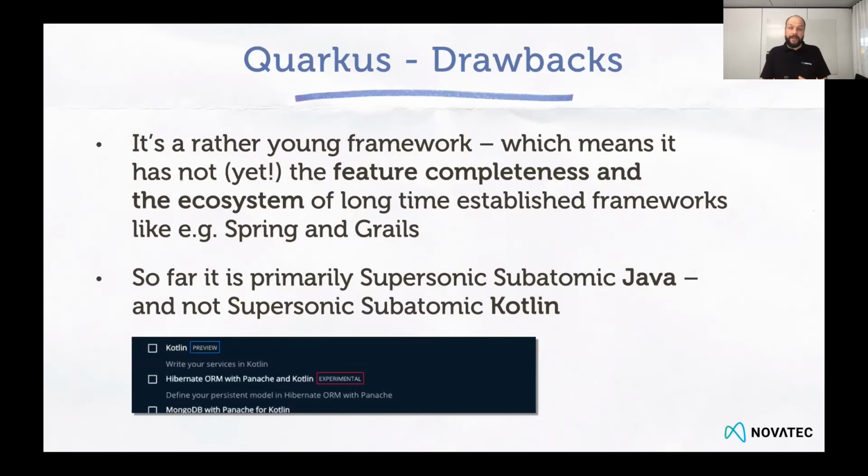There's a lot going on. They're keeping up, and the pace at which they create stuff is incredible. And also some things I need to mention concerning the Kotlin support. Since version 2 of Quarkus, the Kotlin support is really good.